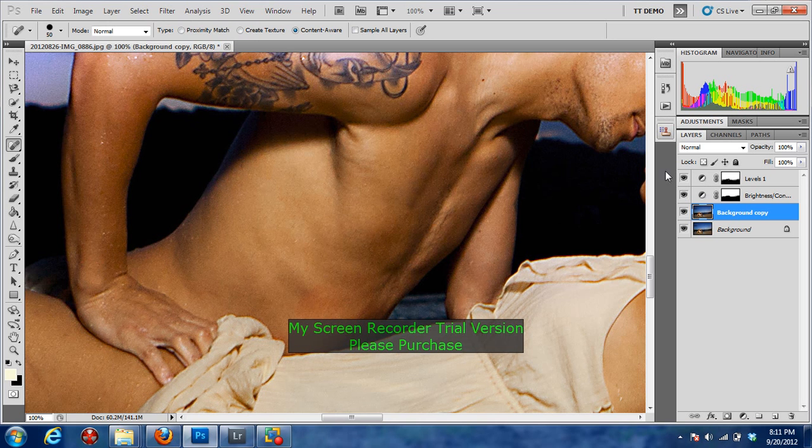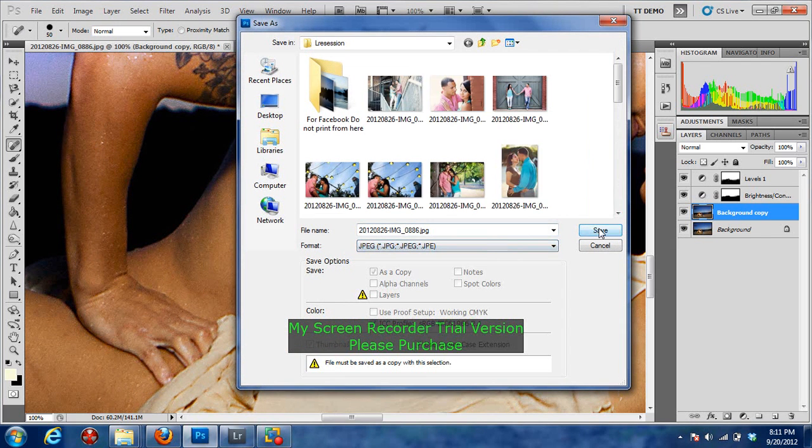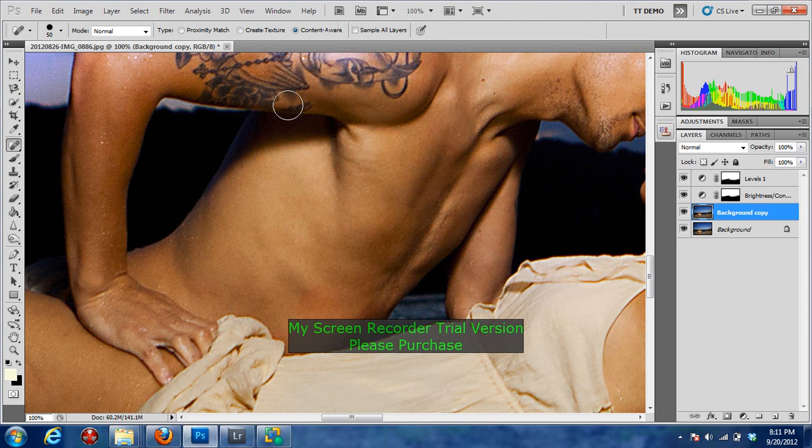But what I usually do is I go in here, I hit File, Save As, choose JPEG, and then I save my image. So that is a quick tutorial. I hope that helps, and let me know if you have any more questions.